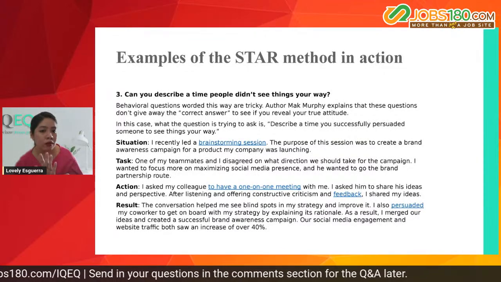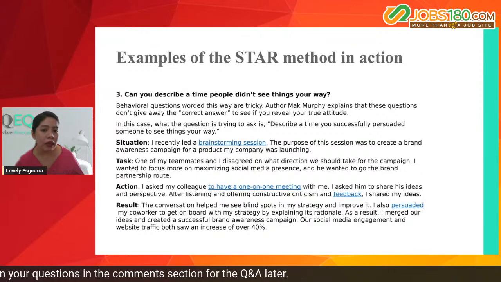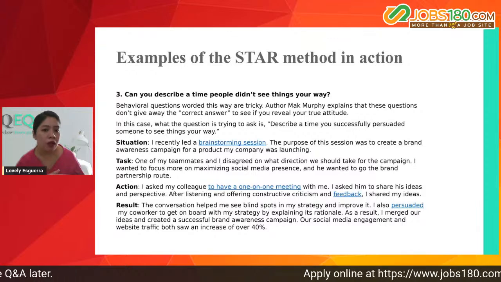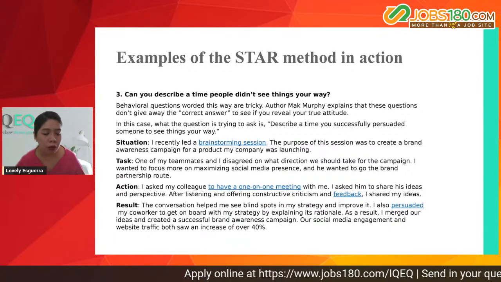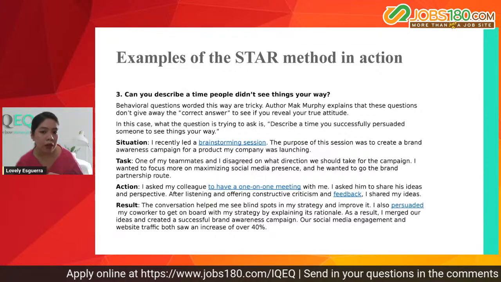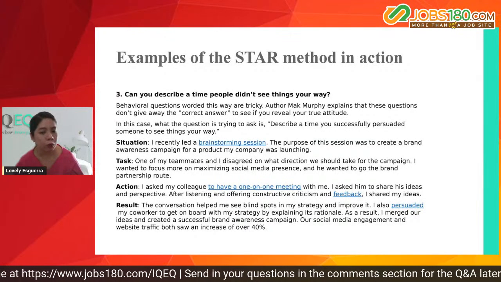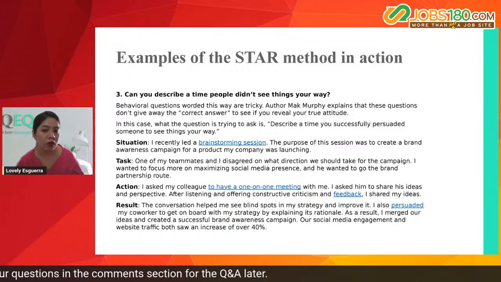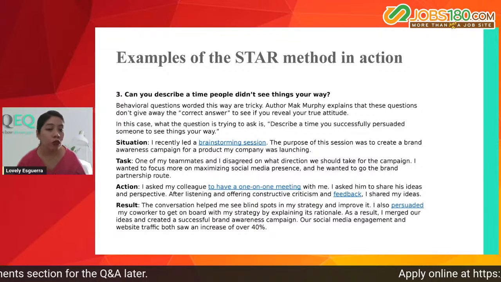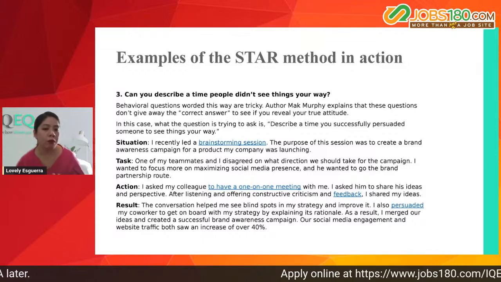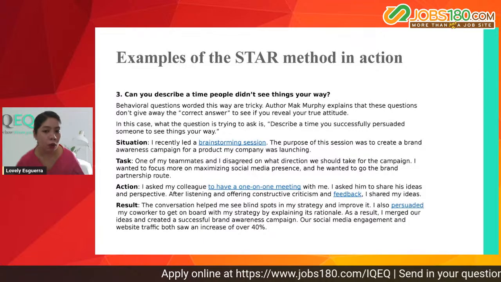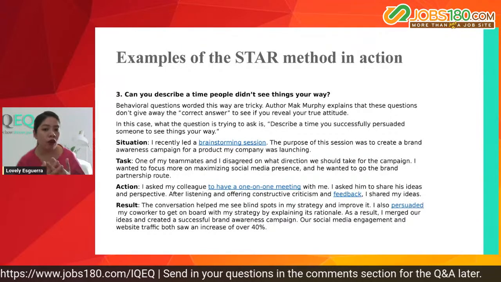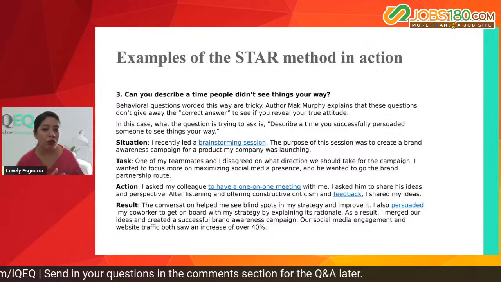So the situation in this case would be, the applicant said, I recently led a brainstorming session. The purpose of this session was to create a brand awareness campaign for a product my company was launching. So the task would be, one of my teammates and I disagreed on what direction we would take for the campaign. I wanted to focus more on maximizing social media presence, and he wanted to go the brand partnership route. So the action taken would be, I asked my colleague to have a one-on-one meeting with me. I asked him to share his ideas and perspective. After listening and offering constructive criticism and feedback, I shared my ideas.